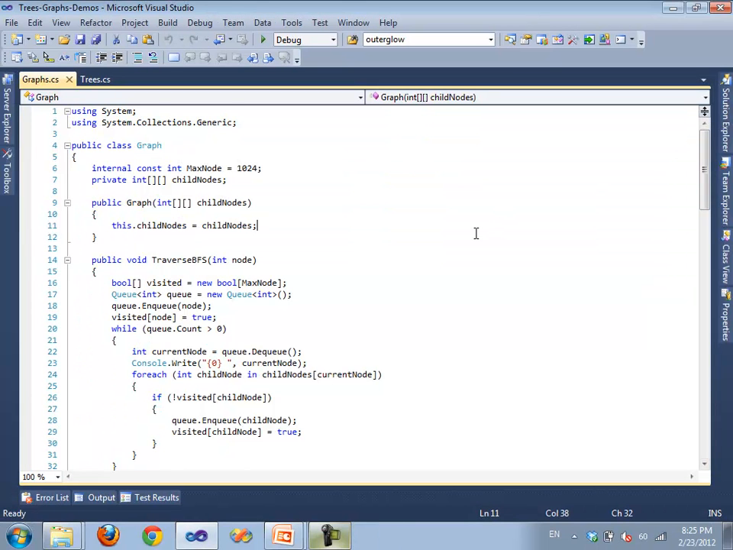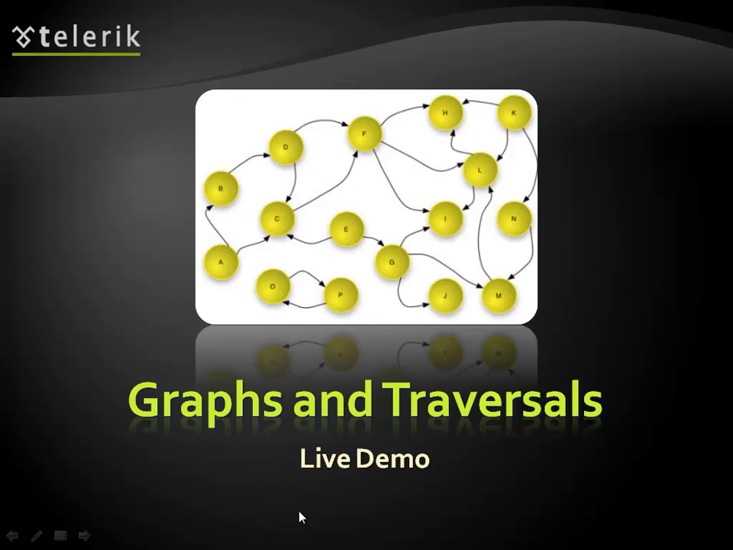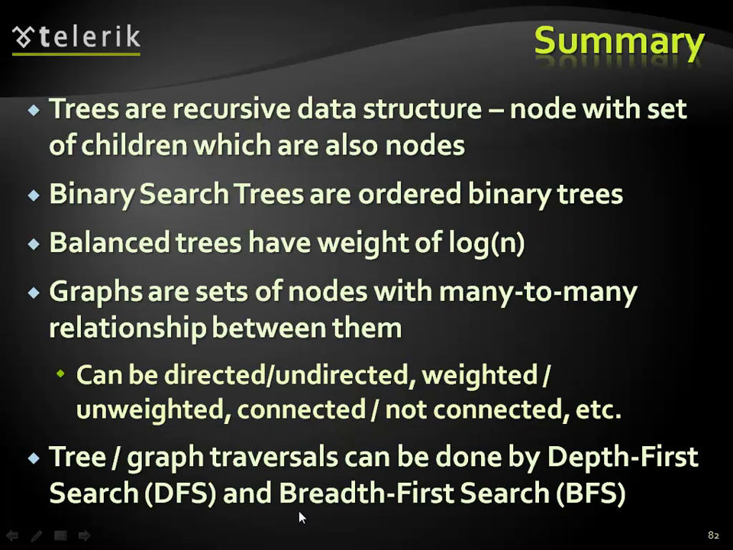You could try out these things at home. Try out the one with trees, try it out with graphs. Same thing, absolutely the same thing. There is no difference, except for the visited array. Okay, where are we now? What did we learn today? Something, I hope. Yes?